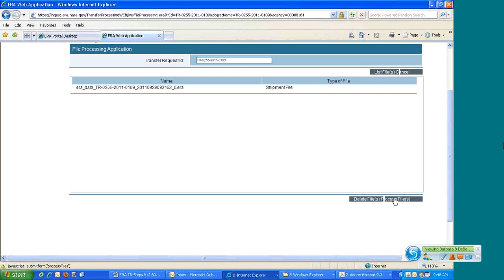I have never used this delete files. I will go through ERA help if I ever had something that I got up there by mistake, just to make sure it gets completely cleaned out. So I wouldn't touch this one. But once all of the ERA files are over here, the last thing you do is process it, and then it chunks and chunks and chunks and carries on.